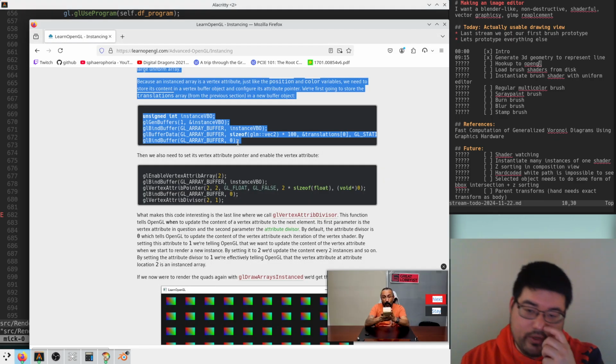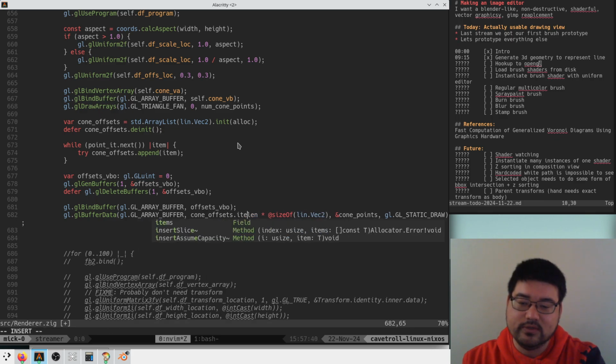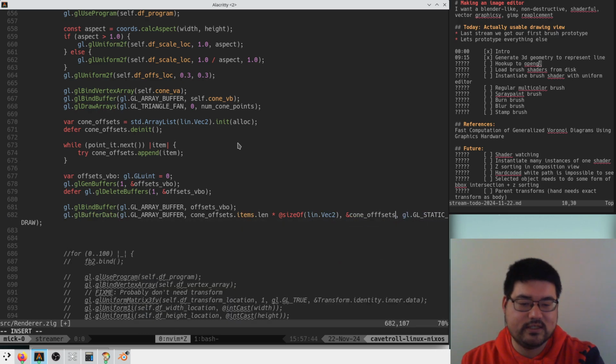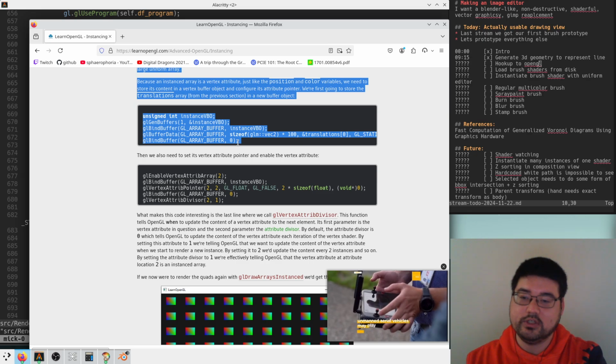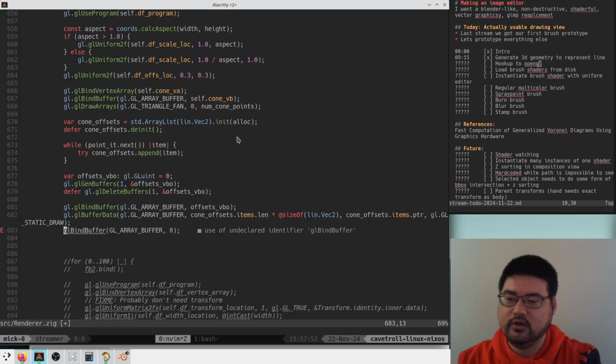So then we just upload the data, which is going to be cone offsets .len times size of vec2 now. This is vec2, not vec3. And this is items len here. Then we look at cone offsets items pointer. Okay. So now we should have this stuff available to us. And then they say, let's clean our shit up. That's pretty reasonable.